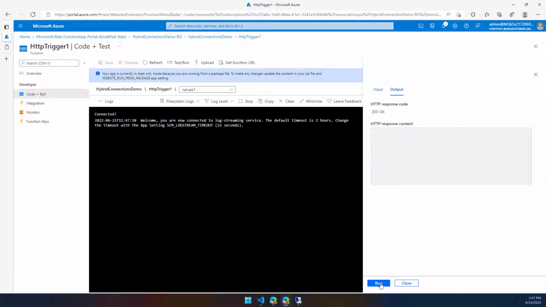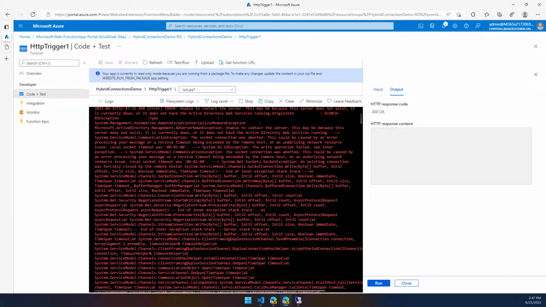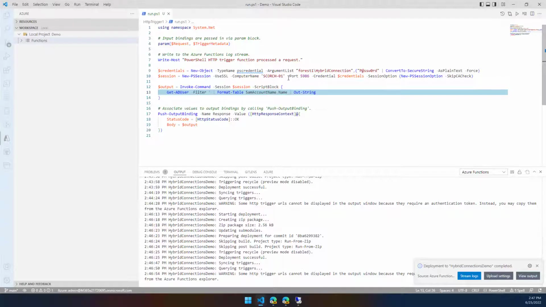And once deployment is complete, we can go and try. And when we try this time, I'm expecting to see an error here. The error basically says that it is unable to contact the server and does not exist, and so on. Why is this happening? This is happening because here in our code, we are connecting with SSL. Credentials will not pass through. So although this account is a domain account, its credentials cannot be used to touch the domain controllers.